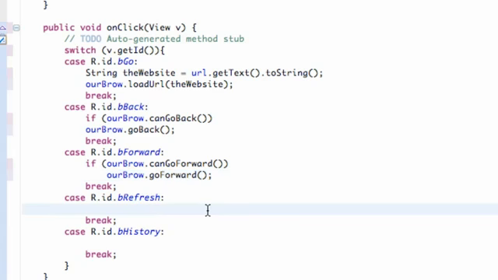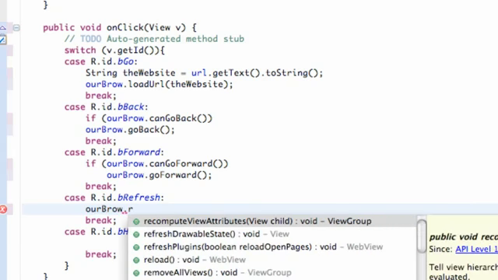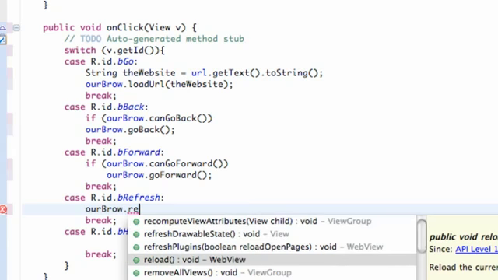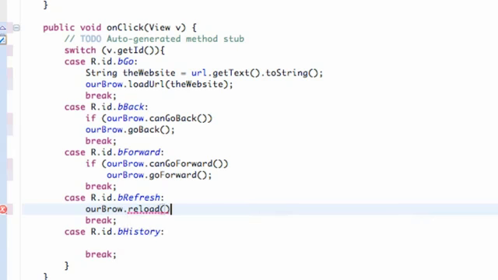Now the refresh, we're going to again say something like our brow, again referring to our web view, and we're just going to simply go dot reload. So it's not actually refresh, but it's reload. Still a pretty easy method to remember, and that's just going to reload the website.